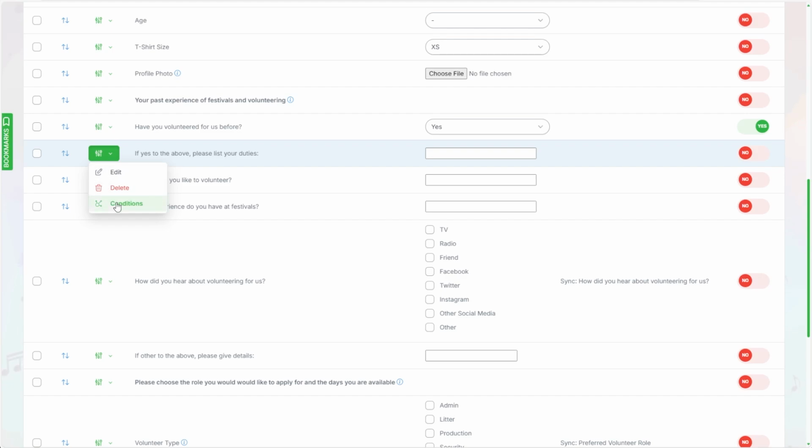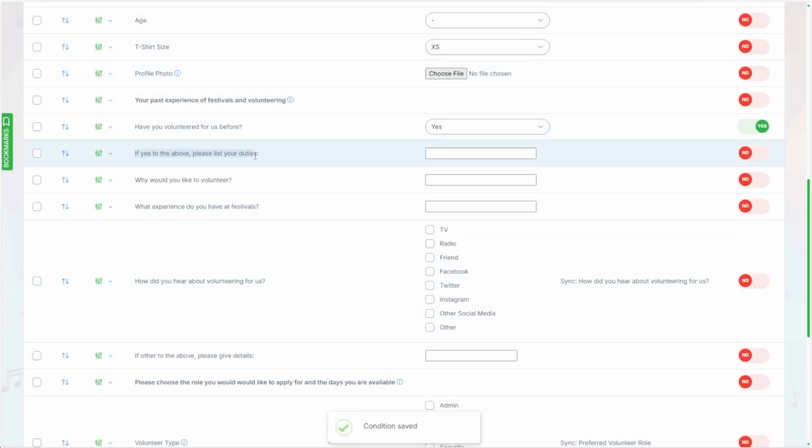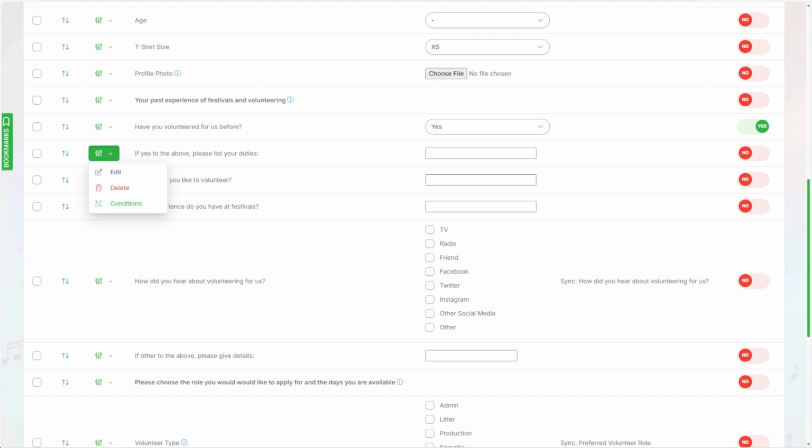Now if I click into here and go to conditions, we can see we can set this up in here. We would like to say on the form field, have you volunteered for us before? If this is selected yes, then show the field that we're currently working on, which is list your duties. So conditionals are quite easy to set up. You can always find them under this tab. If they're enabled on your platform, you'll see this little conditions button, and that will enable you to start to get in and set those up.